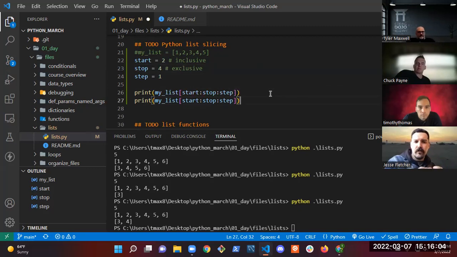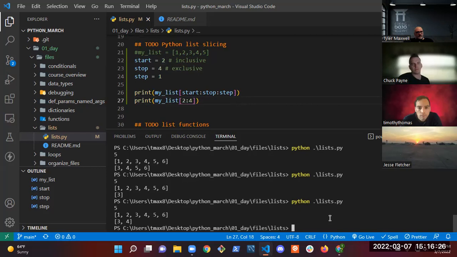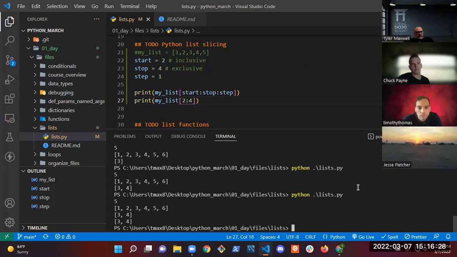So I don't have to define variables, right? I'm just doing this. I can say I want to start at 2, stop at 4. And if I leave the step off, it's just going to assume that I want to step 1 time. Okay, so 2, 4 is going to start at the second index and go up to the 4th index and stop. So I should get the same thing. Yeah.